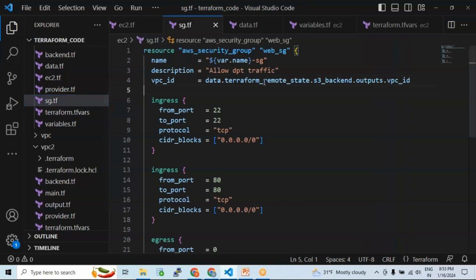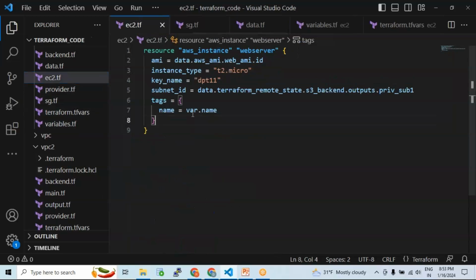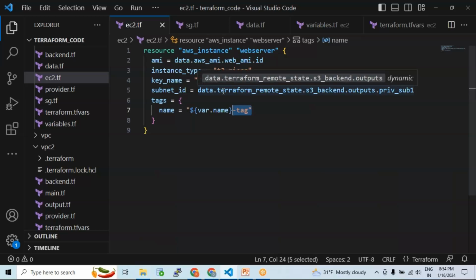Maybe at the security group level, I'll add hyphen sg. Maybe in the EC2 one, here also I can do some concatenation. For example, like this, if you want to: hyphen, let's say tag, whatever you wanted to. So that the name will be common everywhere, and we are just adding some extra wherever you wanted to based on the context. Are we good with this?